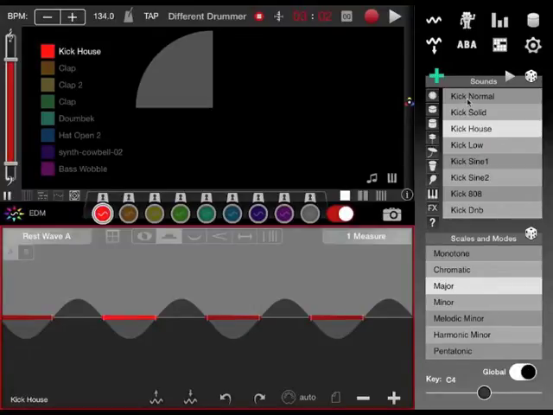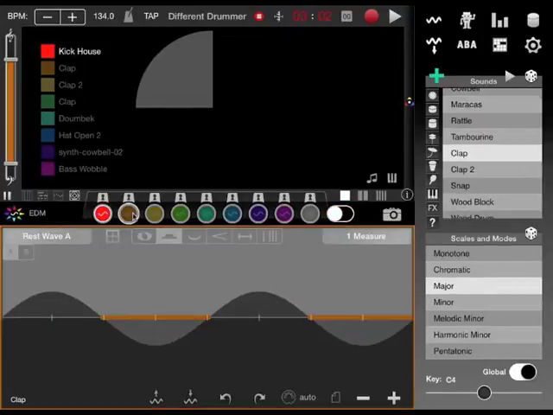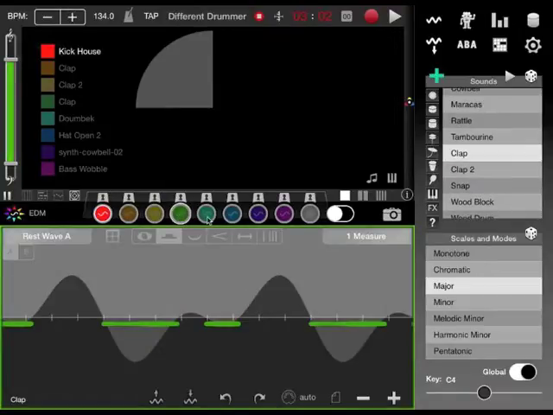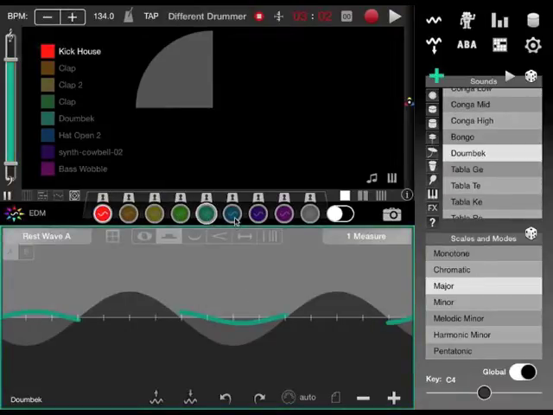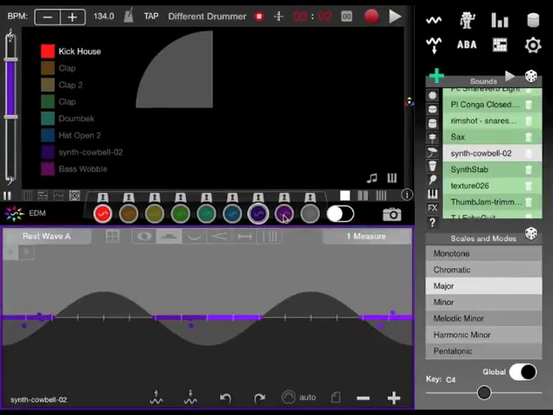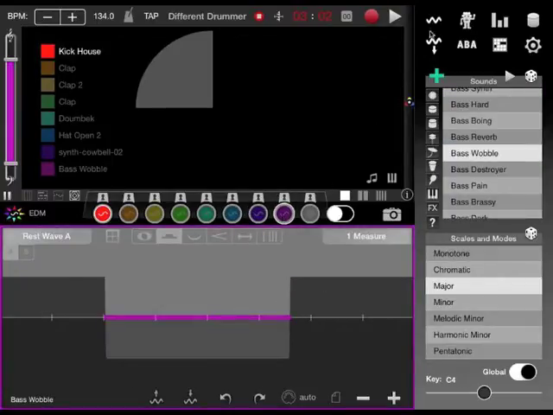Hi there, I'm going to try to show how to create a little bit of an electronic dance music track using different drummer. First thing you do is set up your instruments. You got 8 tracks, and I've got some voices in here that are sort of suited for this demonstration.